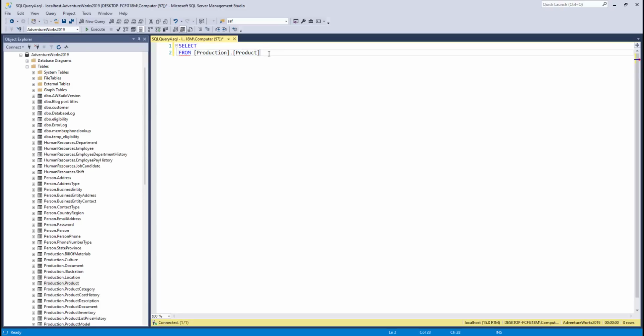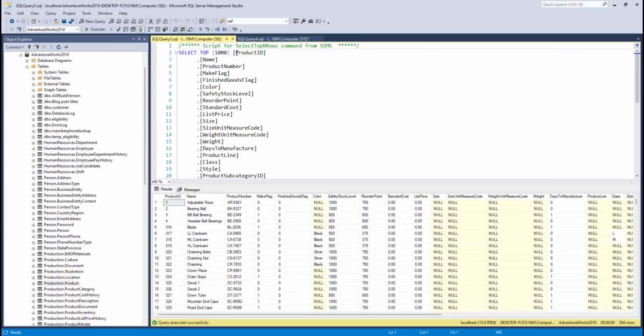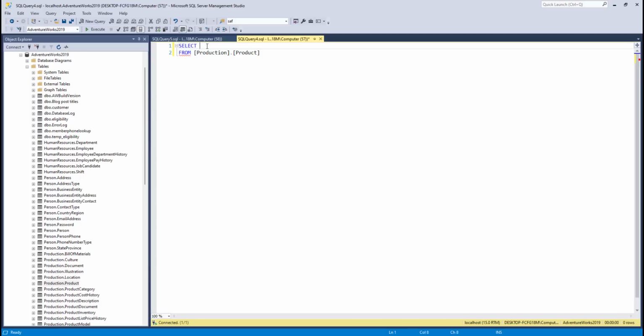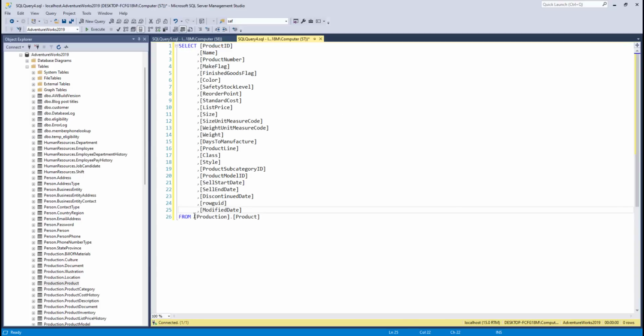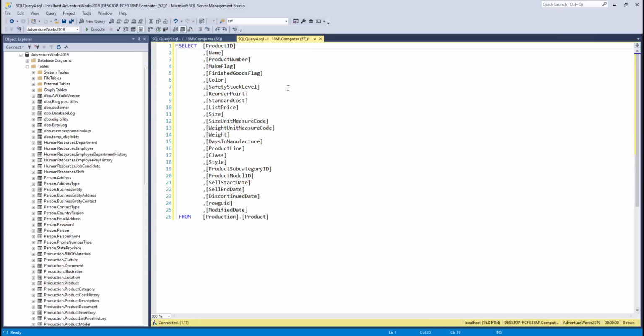So what type of columns might we want to select? Well, I can type in all the columns here, or to save myself some typing, I can also come over to production.product, right click that, and say select top 1000 records. And then I can copy these columns, and see it's opened up a new query window here. I'm going to swap back to the other query window and I can paste those in. And just to keep things neat, I'm going to tab all of these across and keep them in alignment. So let's select all of those and tab those across. All right, so they're all nicely aligned now.